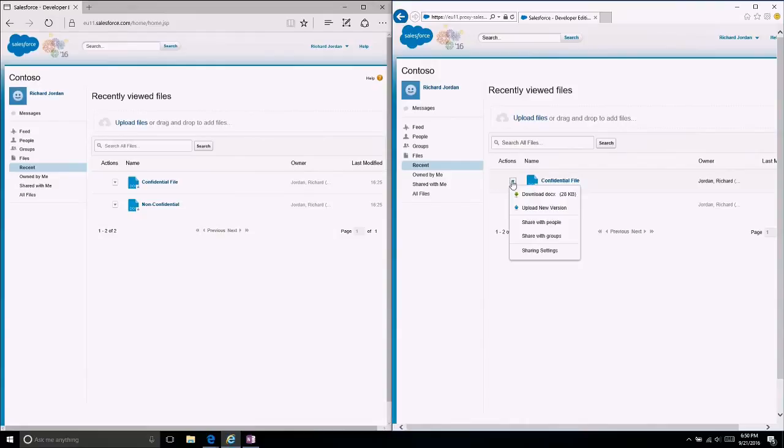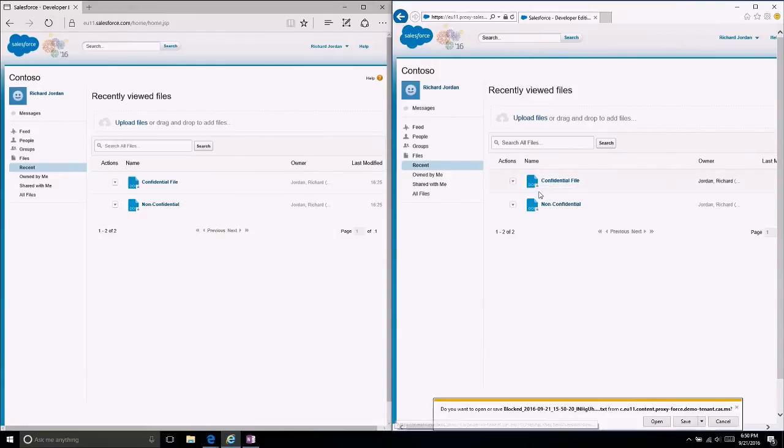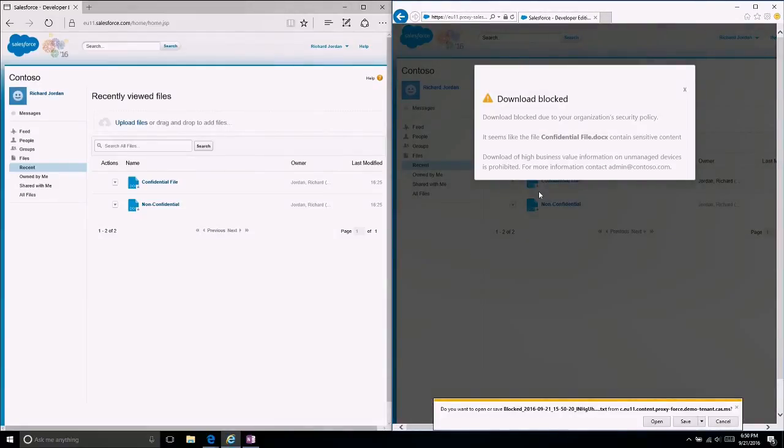And what you're going to see with the confidential file is they're going to download this, but they're going to get blocked. Now, in its place, what you're going to see is a text file gets downloaded to tell them why they've been blocked. Okay? So we're going to go ahead and open up that text file.